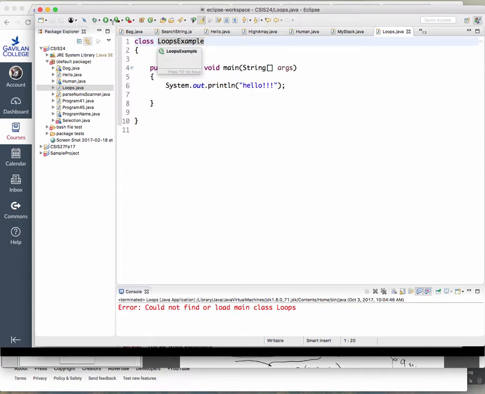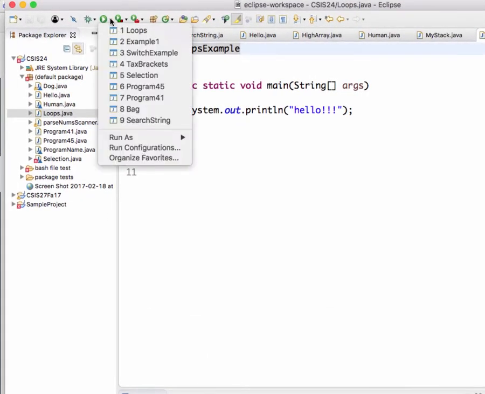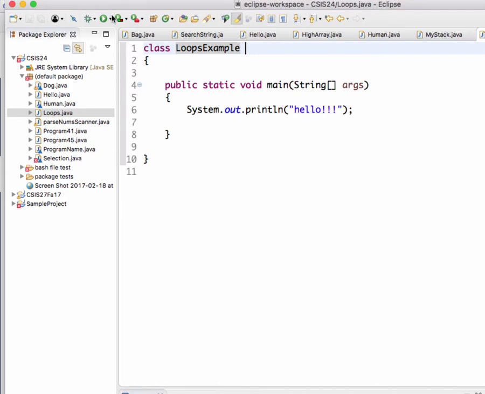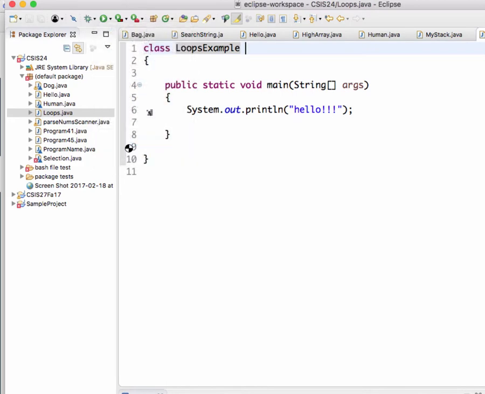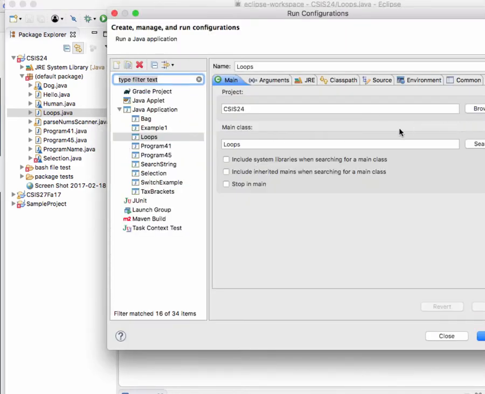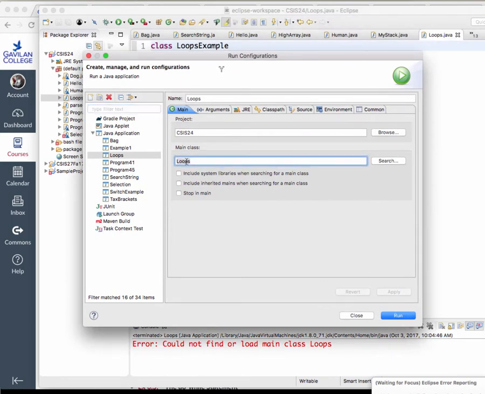So you can still run it. You have to click this little thing right here. You have to click the little play button. Next to the little play button, there's a drop down arrow. You click that, you go to Run Configurations, right? And in here you can say, okay, hold on. It's assuming that the main class should be inside loops.java because I'm working with loops class, which should be inside of the loops.java, but it isn't, right?